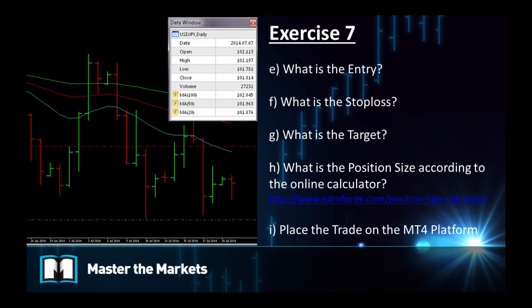Now don't worry if you're unable to place the trade on the MetaTrader platform. The thing to look out for is very simple. All you actually need to do is have the mechanics locked down of actually placing the trade. The order may not go through because some of the levels will have moved since these screenshots were taken. That's not a problem. Pause the video here to complete the exercise.